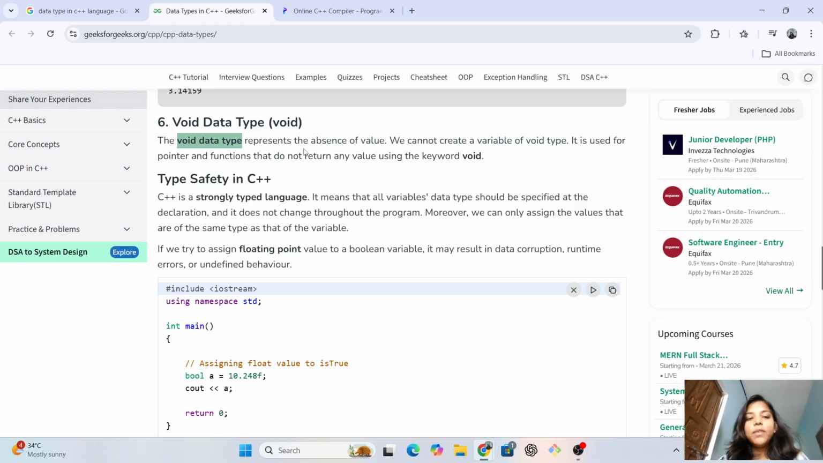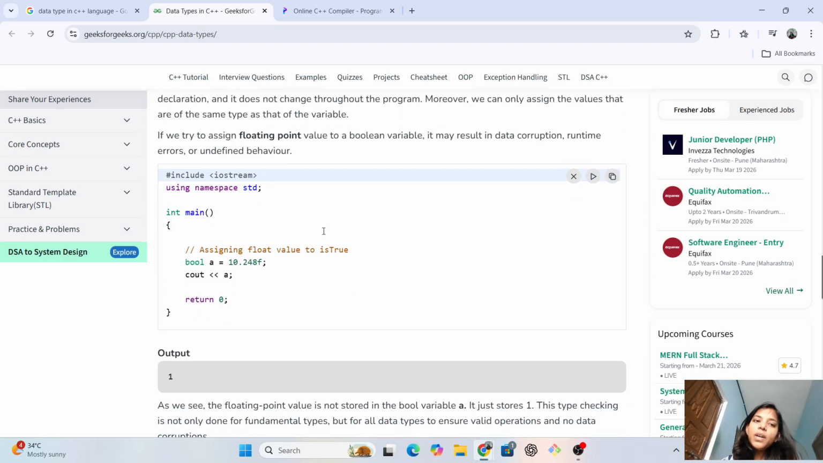And then we have type safety in C++. C++ is a strongly or statically typed language. It means all the variable data types should be specified at the declaration and not changed throughout the program. Moreover, we can only assign values that are of the same type as the variable. That means you can't redeclare the variable. If we try to assign a floating point value to a boolean, it may result in data corruption, runtime error, or undefined behavior.